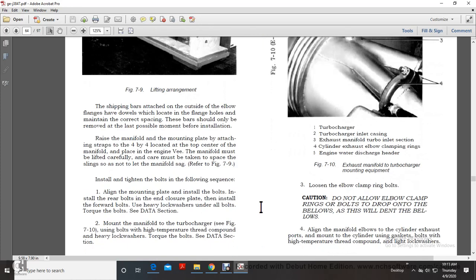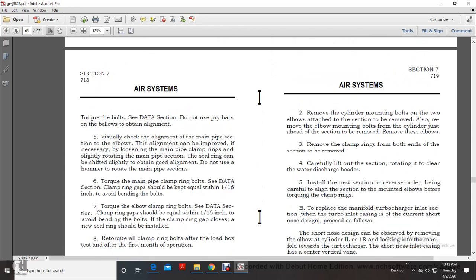3. Loosen the elbow clamp ring bolts. Caution: do not allow the elbow clamp ring bolts to drop on the bellows, as this will dent the bellows. Align the manifold elbow with the cylinder exhaust ports. Mount the cylinder using the gasket and bolts with a high temperature thread compound and lock washer. Torque the bolts, see the data section. Do not use a pry bar on the bellows to obtain alignment.